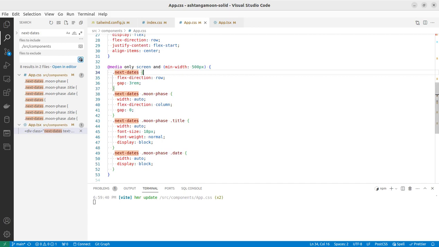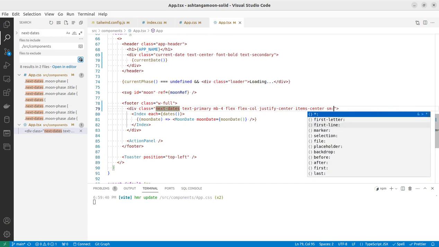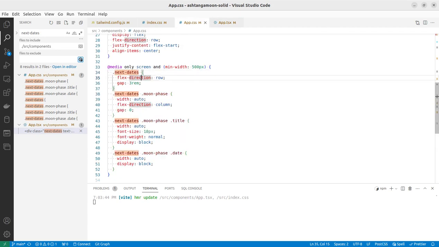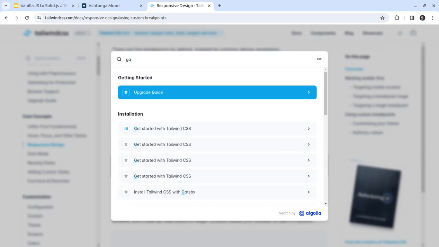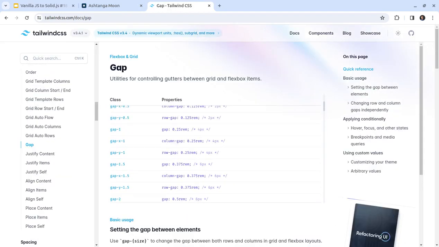So let me use SM modifiers and set flex row, because I want this component to be flex row on desktop. I can just comment out this part, and gap should be 3 rem in Tailwind. Let me check gap. What's the equivalent for 3 rem?